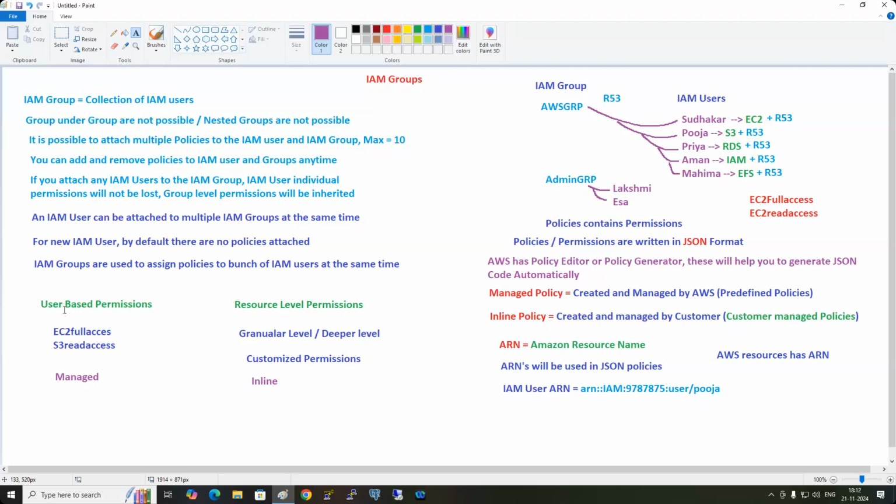User-based permission means the overall permissions that you are giving, like EC2 full access, read-only access. Managed policies come under this. Resource level permission means a particular granular level. Let's say I have created a user, for example Priya. Priya has RDS, and I don't want to give full access to RDS. I want to give only a few particular things in RDS. In that case, what kind of policy do I need to write? Inline policy. That is called resource level permissions.